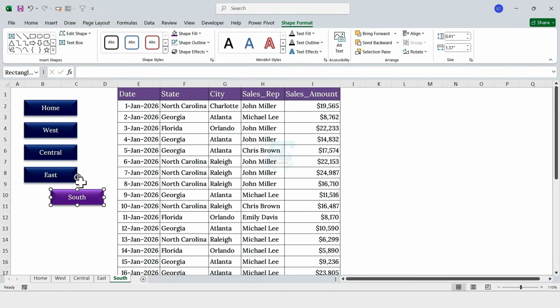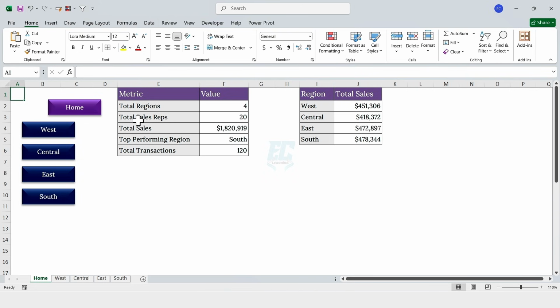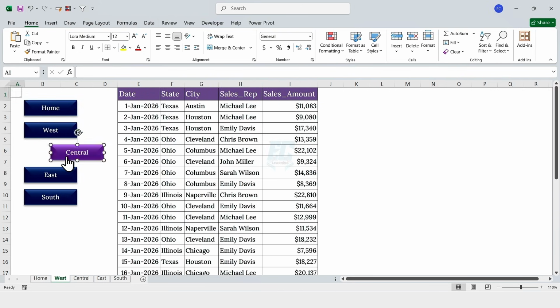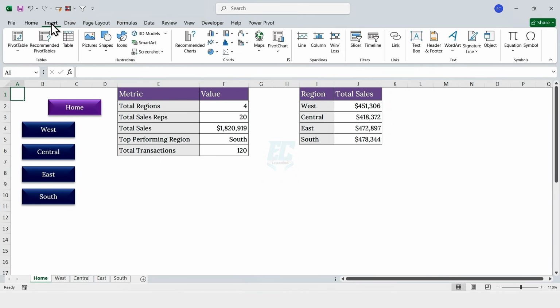Finally, let's test the navigation. Click East, you jump there instantly. Click Home, and you're back on the dashboard. Smooth, clean, and professional. To add icons, go to Insert, then Icons.